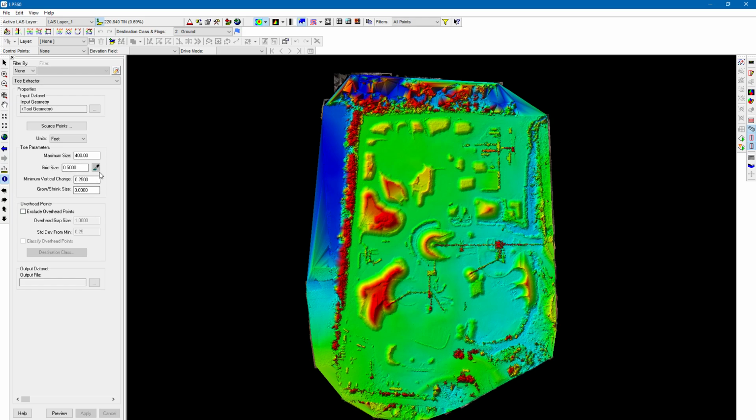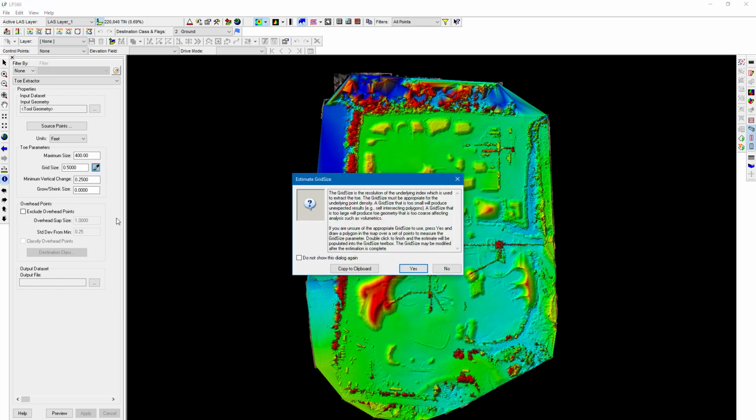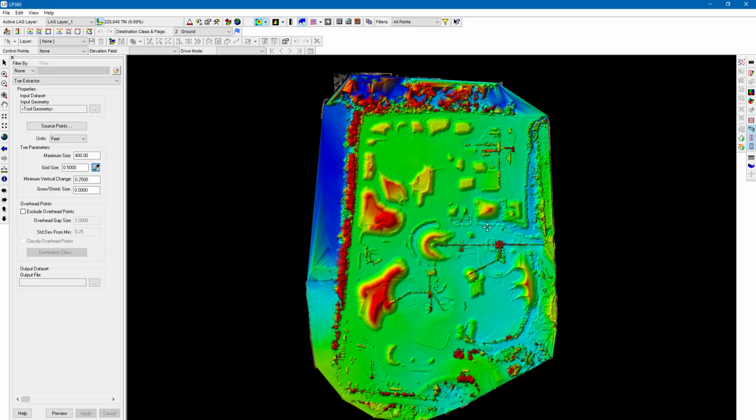For grid size, we're going to use this little dropper function. You click on the dropper. It's just explaining what the grid size is going to be doing. We're going to click yes. So you're going to see a crosshair on the screen. You're going to left click on a representative area of the stockpiles. Just draw a little polygon, just left clicking, and double left click to finish. It's going to change your grid size number if needed. The default grid size number was fine for this data set.